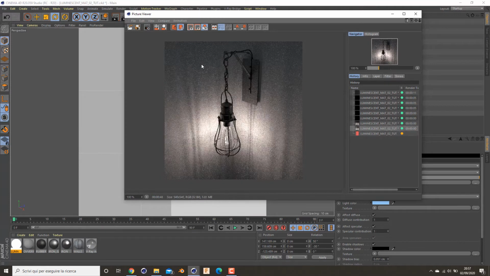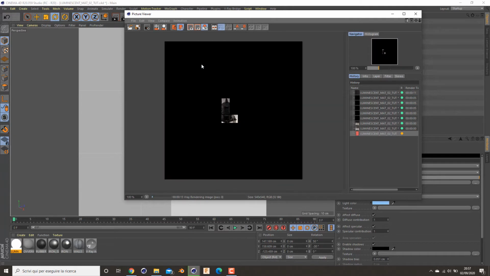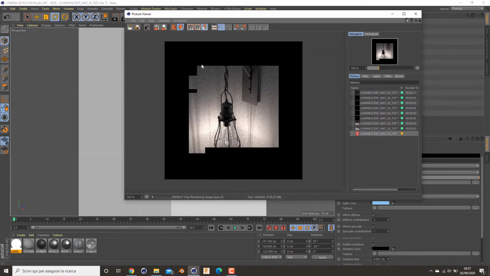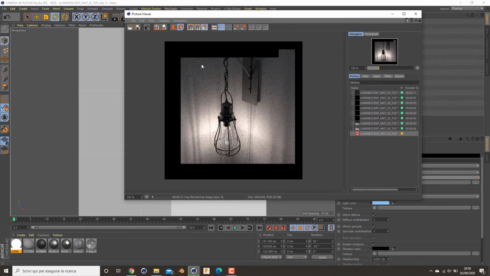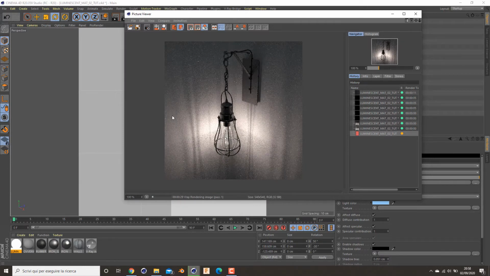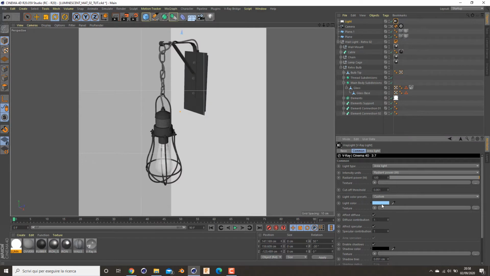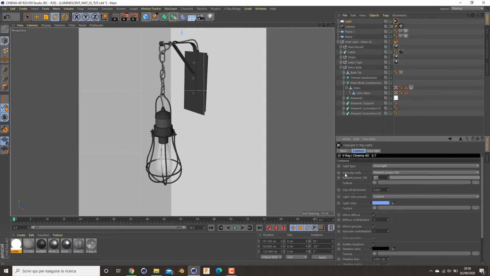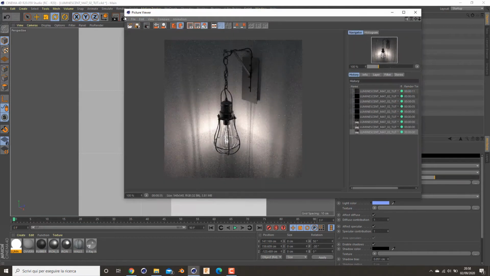Okay, I think we have the right lighting. Maybe we can try to increase a little bit again the bluish tint on my area light. So I'm going to stop it again, and let's try to increase the tint a bit to a more bluish color, and maybe we can try with 50. Let's see what happens now.